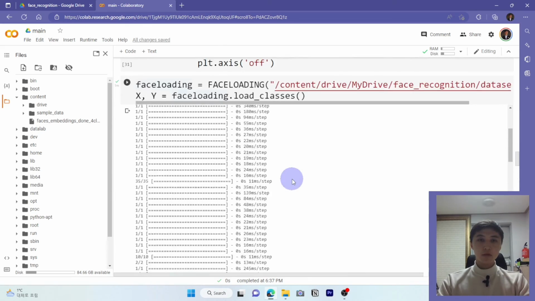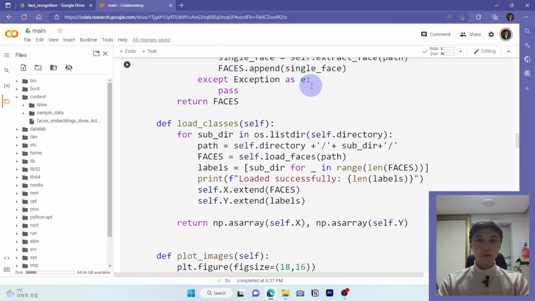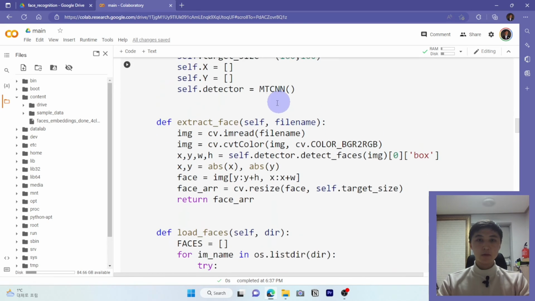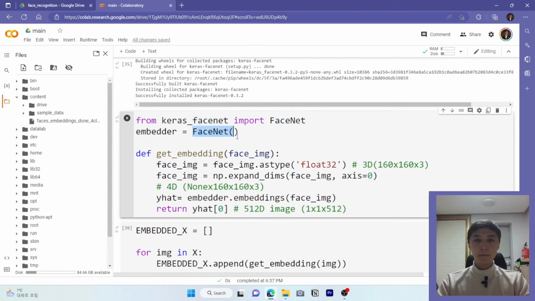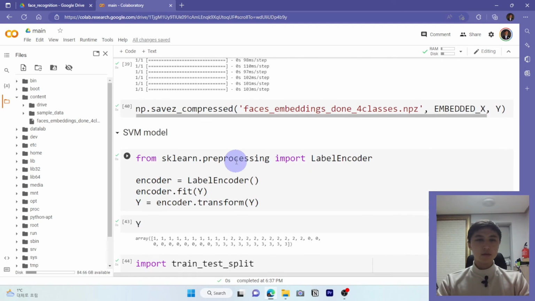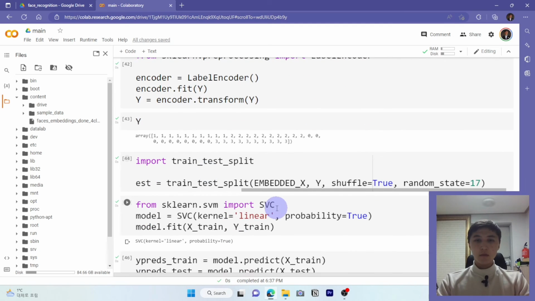So now we are using here three models. In the first model we are using this MTCNN, and as a second model we are using FaceNet, and as a third model, the simple model to classify, we are using SVM.